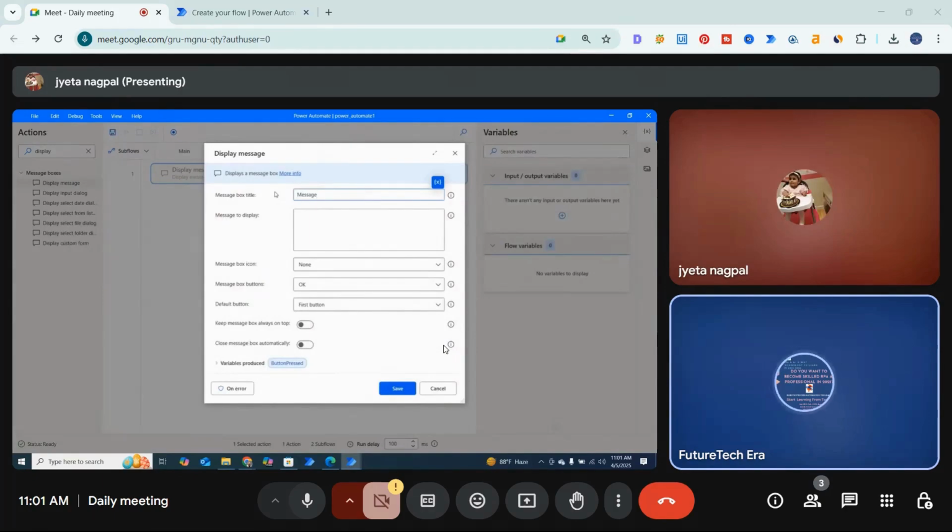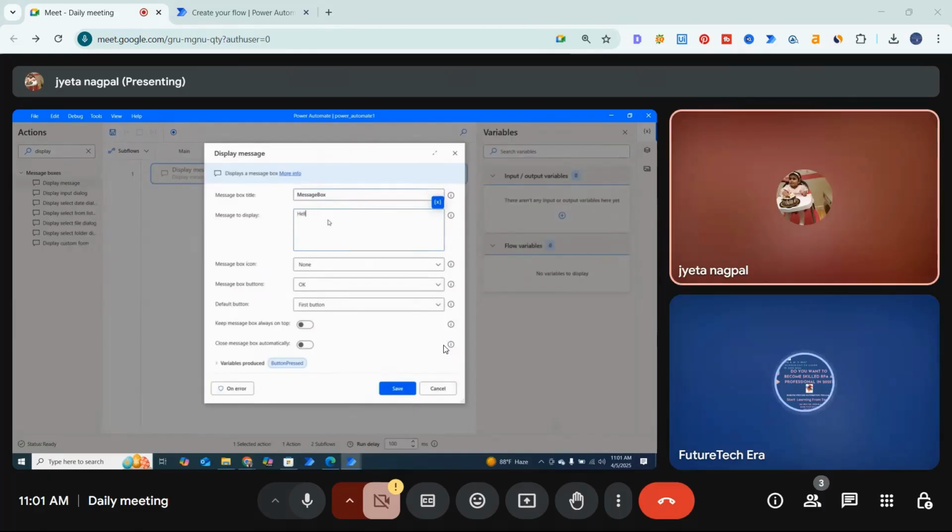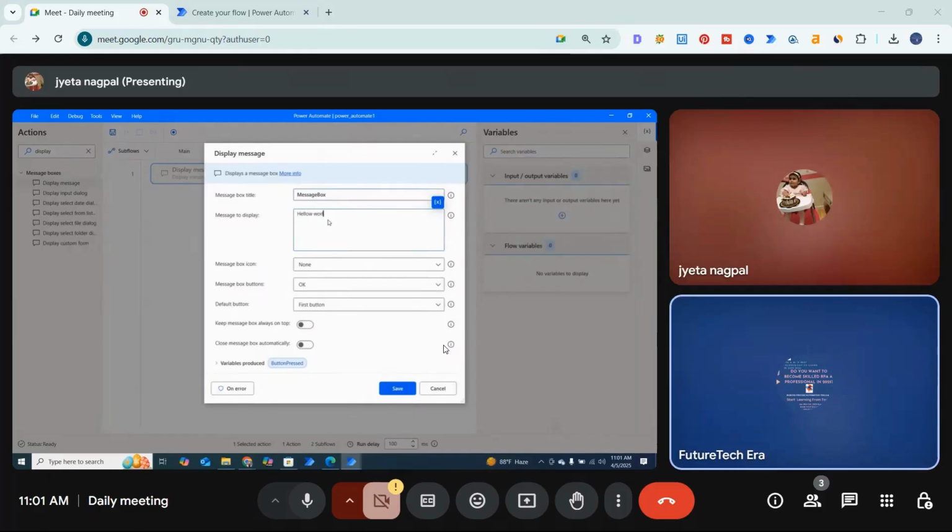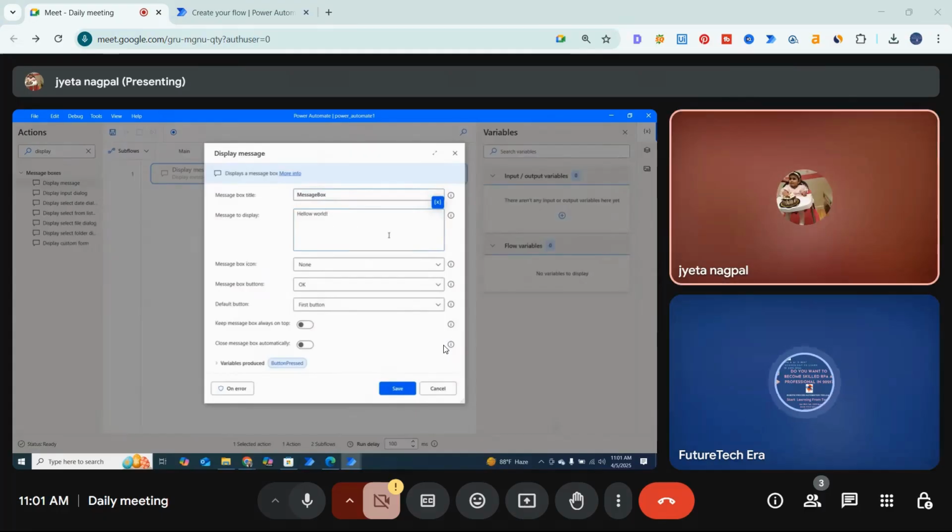Okay, message box. Okay, message to display. So you can pass Power Automate is the best RPA tool, or whatever you want to display. No, double quote is not required. Double quote not required. So you can pass hello, hello world, whatever you want, you can pass.